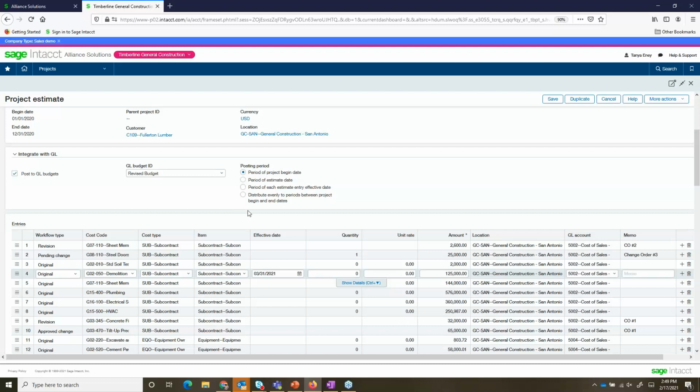We also have some posting period information up here that we can use. We can have it split, distributed evenly over the whole project. So when I run a report for 1 month and it's a 12-month project, it's only going to bring up 1/12 of the project cost. So there's a lot of flexibility with utilizing the dates on the project estimate as well as the workflow stages to give us a lot more detailed picture of the budget and where it is.